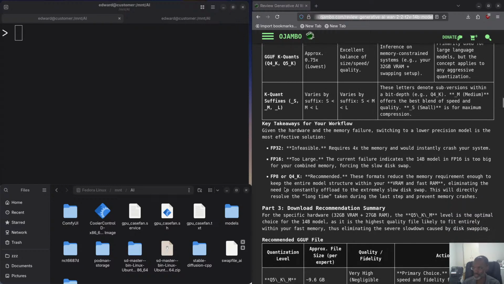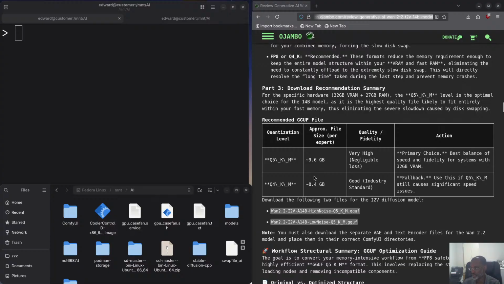So for my particular system, because of the memory, not the VRAM, the RAM, you can see here, this 14B was too large, especially for ComfyUI. But I'm going to try today with Stable Diffusion CPP, and it's going to be tight, but it should work, hopefully. We'll see. And I already explained this.